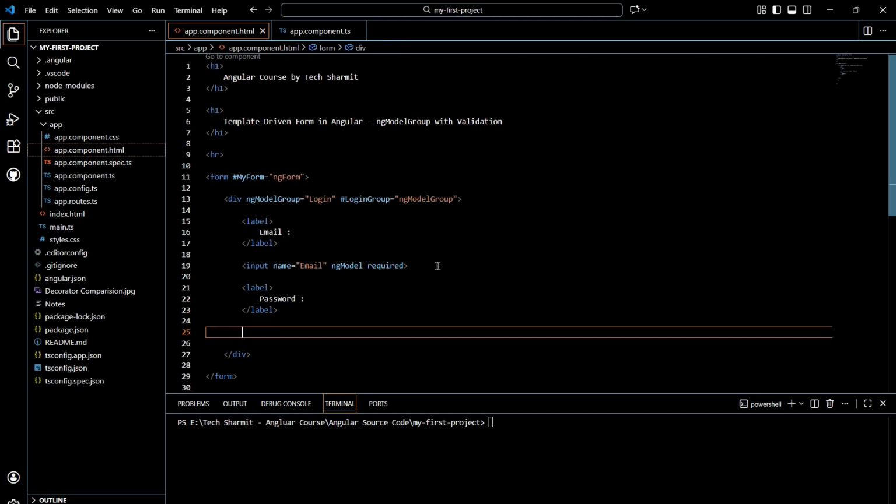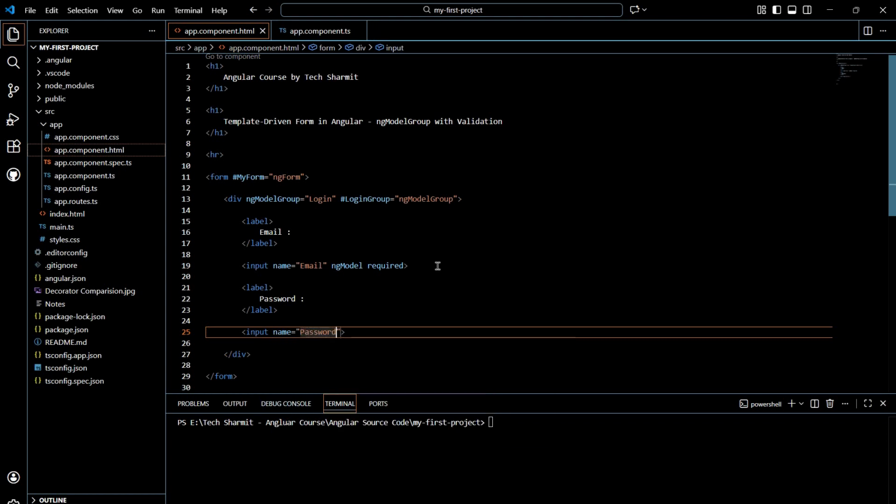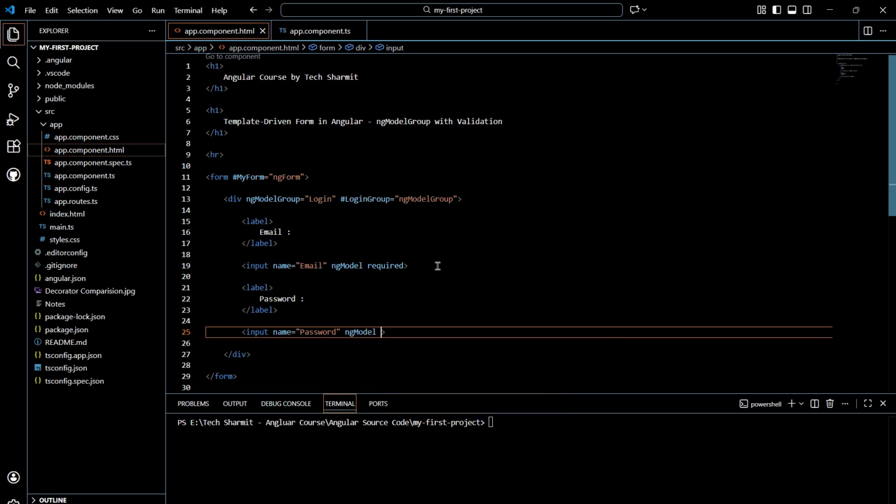Okay, now after this label, let's add the input field, and here we will write name as password, then ngModel, and then we will write here required. Okay, we will add here required. So we have added two fields with two labels.